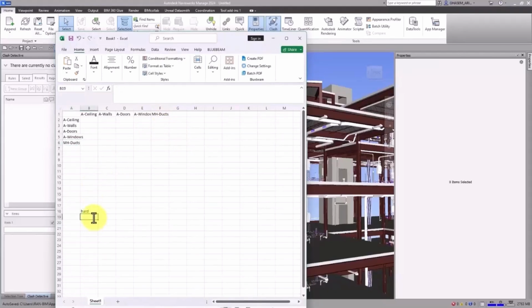As an instance, hard clashes, soft clashes, or for example, duplicate clashes, or some essential clashes, which are really important, or for example, normal clashes, and you can have some special coloring for each one to be able to work easily.